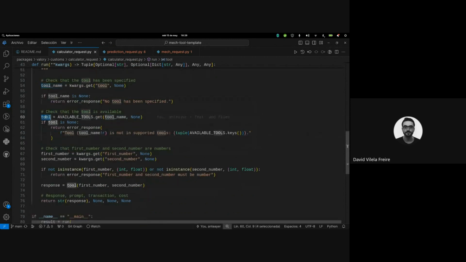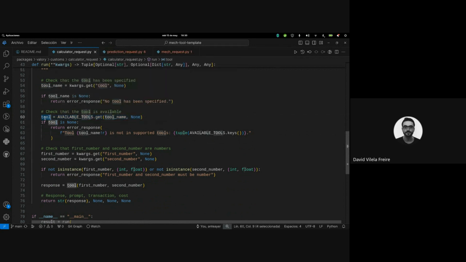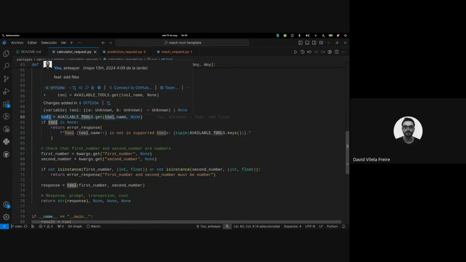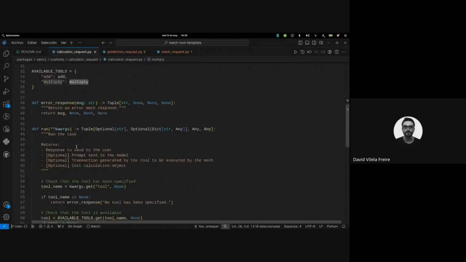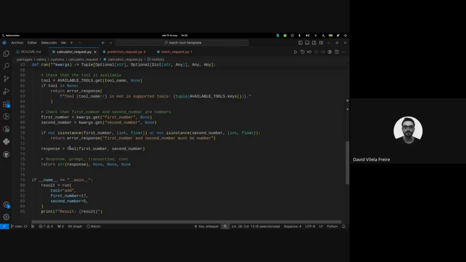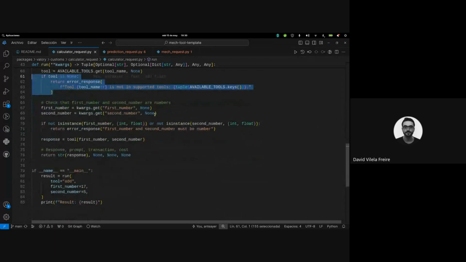Then, using the tool name, we get the tool from the available tools dictionary. So in the end, this tool variable will contain either the add method or the multiply method. So my tool is here now. I once again check that the tool is not None. If it's None, I return an error. And then I also get from the kwargs the first number and the second number. And I check that they are integers or floats, because if not, we cannot add or multiply those.